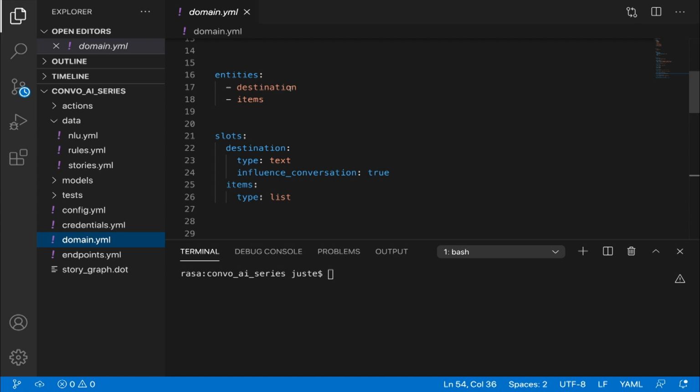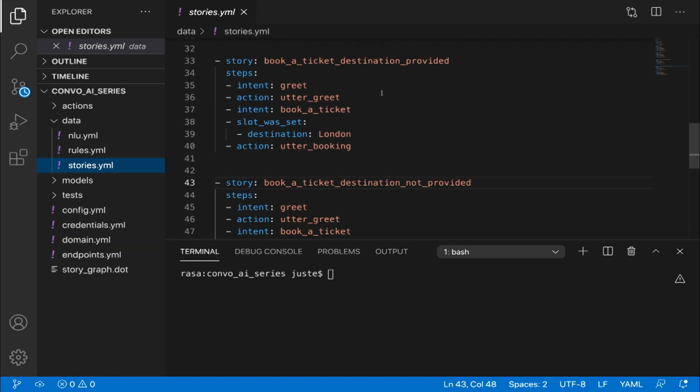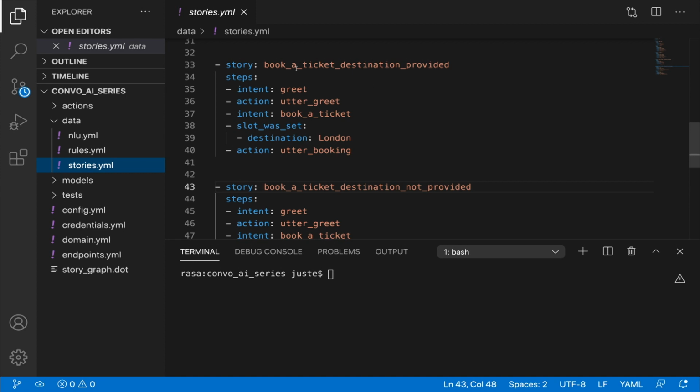We have the destination entity, we have the destination slot, and as you can see, the slot is configured to influence the conversation. To teach my assistant to respond in a specific way, depending on whether or not this specific detail is provided, I will have to include some training stories to teach my assistant specific behaviors. So if I go to my stories.yaml file, here I will find two stories. One of them represents the situation where the user provides their destination. So as you can see, the user starts the conversation with a greeting, and then later on they ask for a flight ticket.